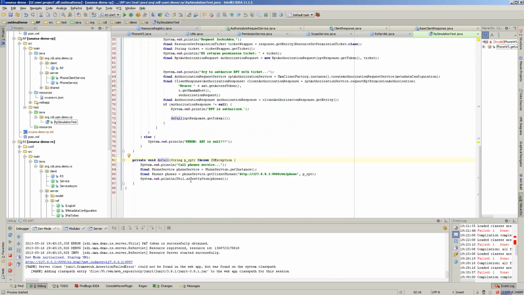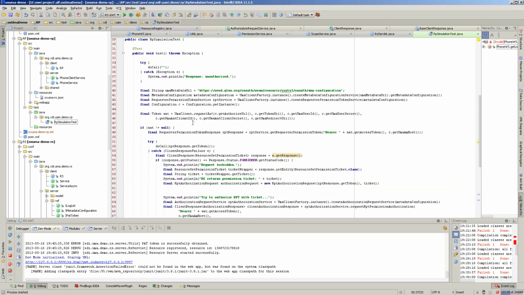Let's see what the call does. It's a call to our resource server. So it's a hard-coded value. Now it's on my local PC, and our phone numbers should be available here. It's where the resource server hosts its phones, and when we do that call, we just present our RPT, and that's all. So now let's actually test what it does.